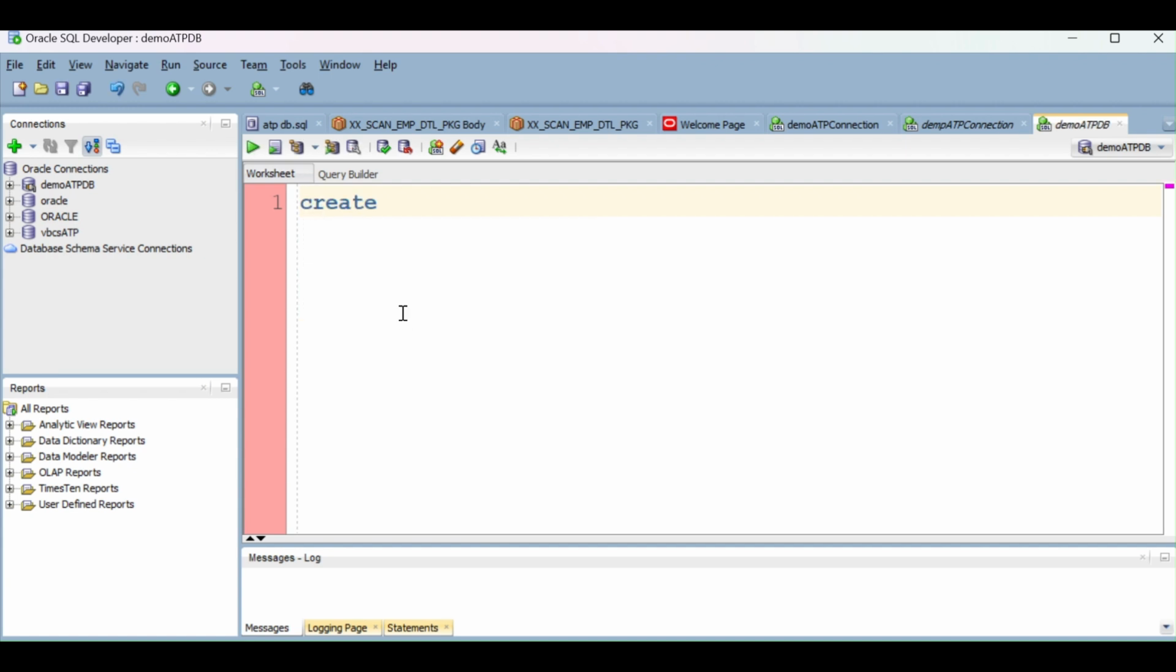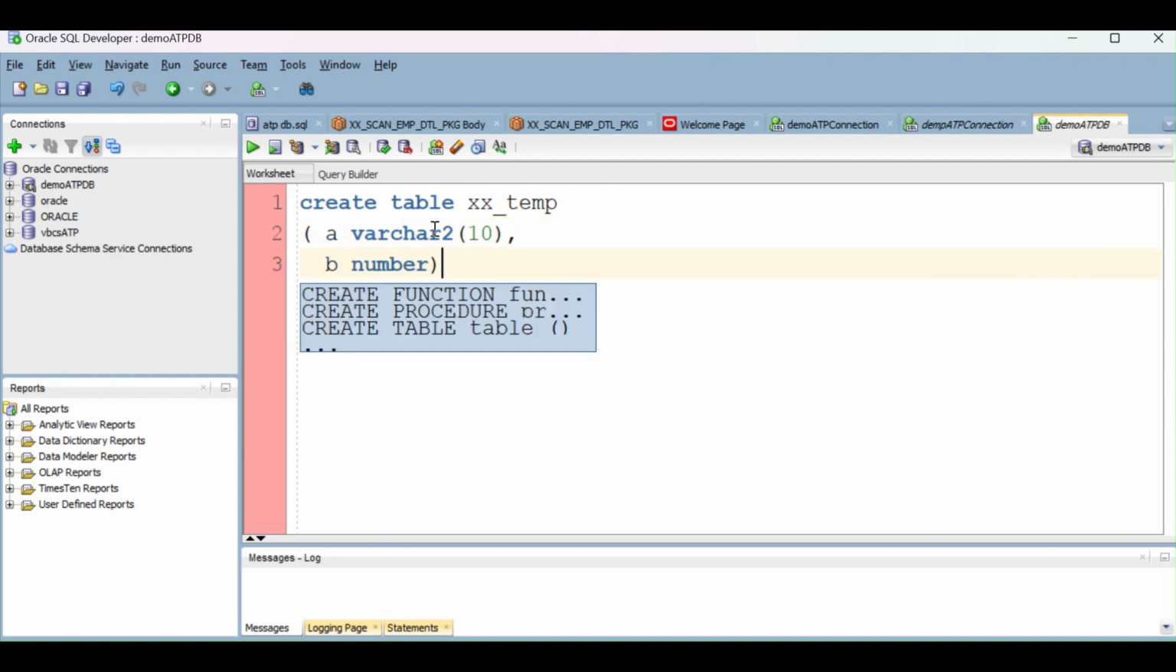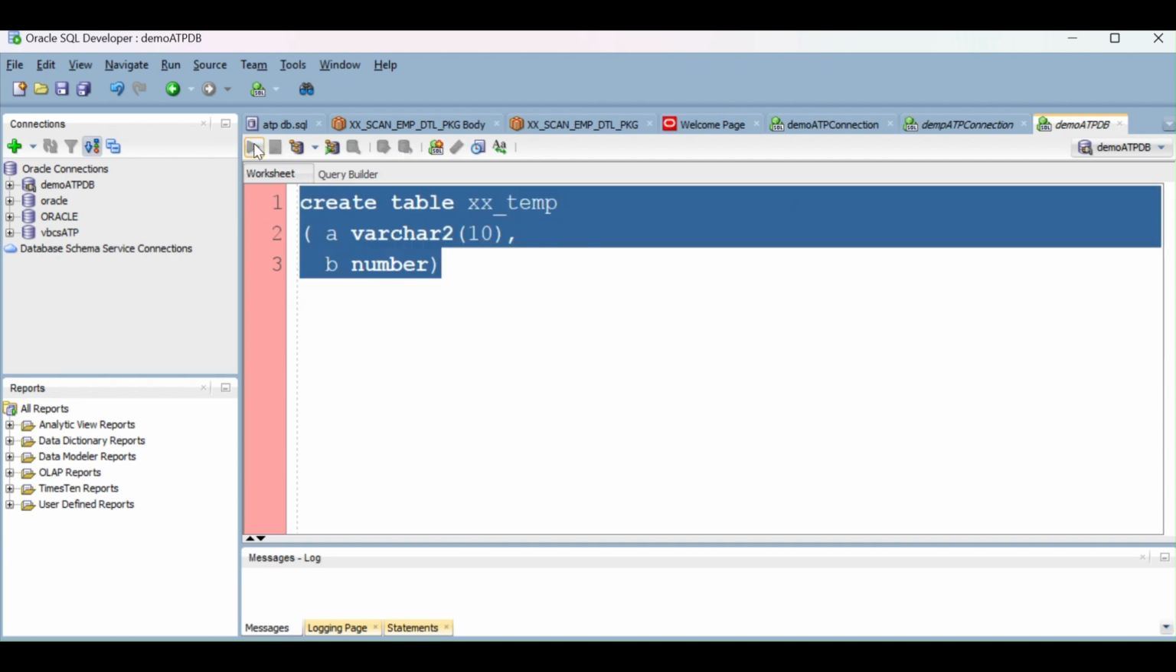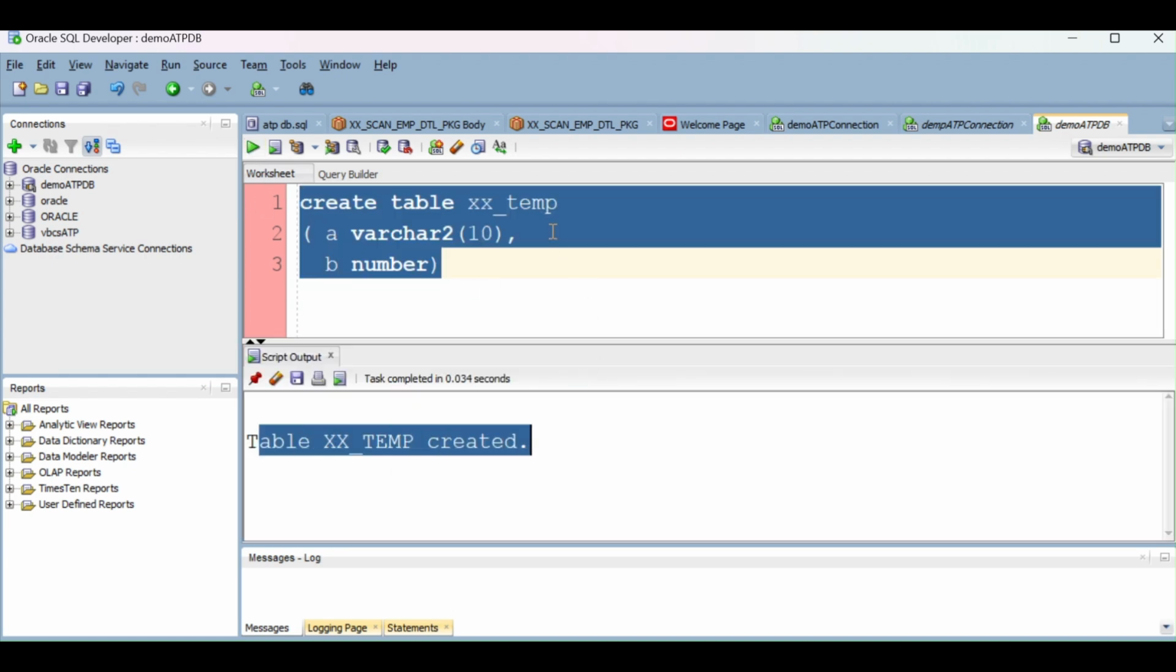Let me create a table. Create table, and you can give the table name xx_temp, with column a varchar2(10) and column b number. I'm going to create the table. See, the table is created.